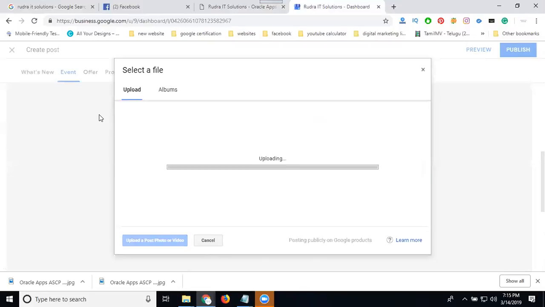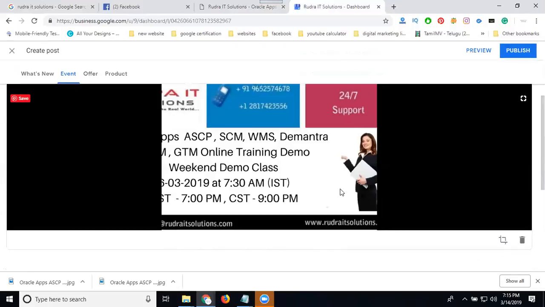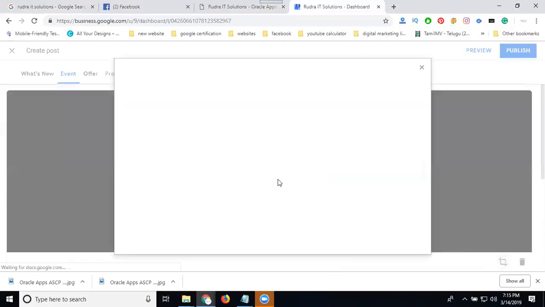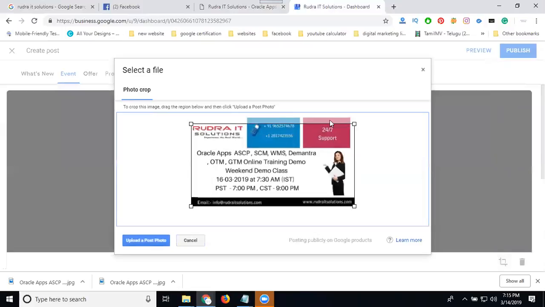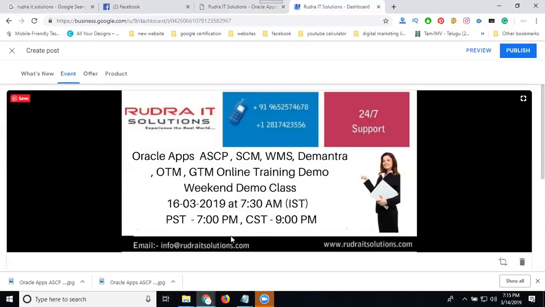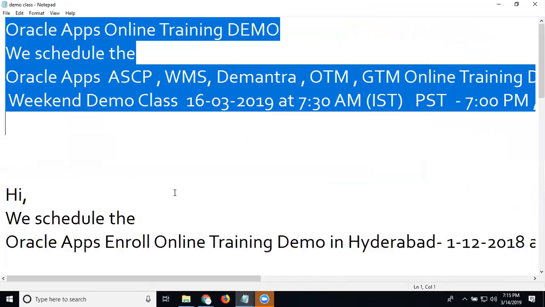So image specification is very important when creating an event. The image will be cross-checked to display properly. Just simple drag and drop. So click on upload in this option. After that, add your event details.